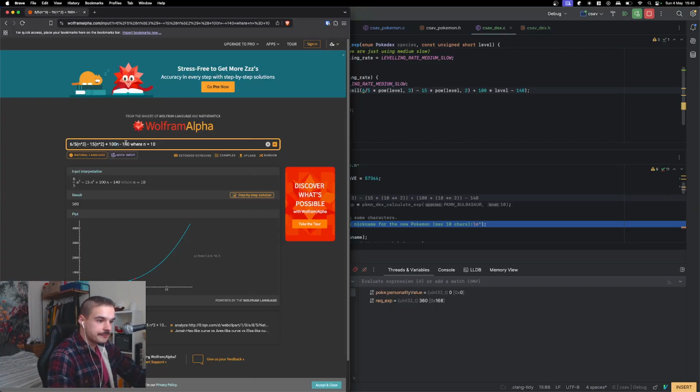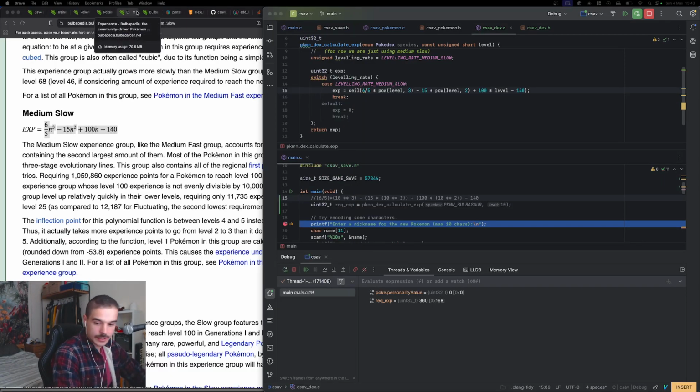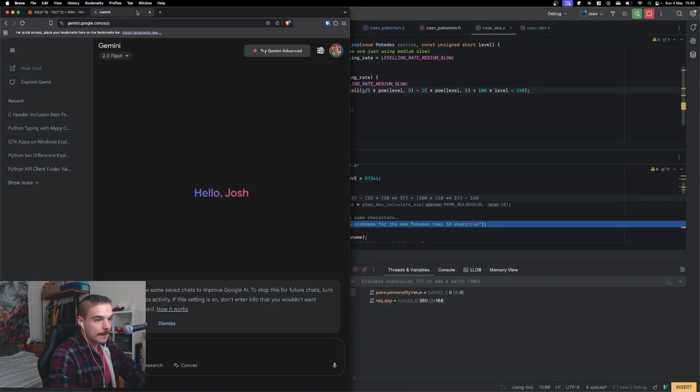Maybe the good old AI can help us. So let's plug this into this guy and say, how can I express this equation in C code?